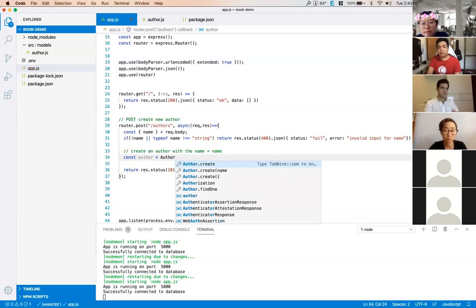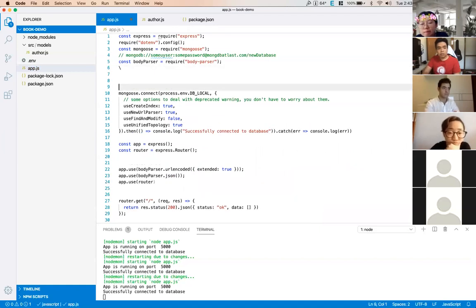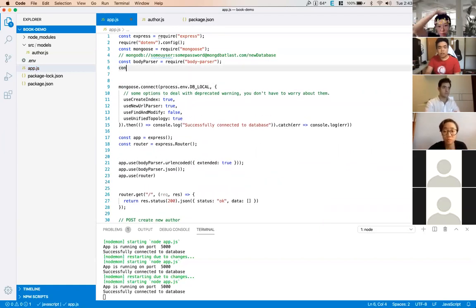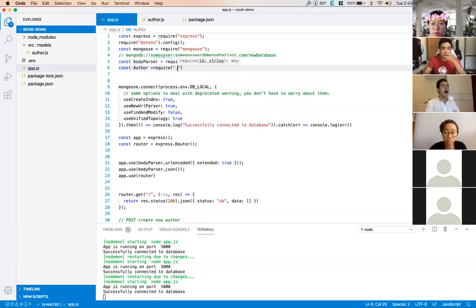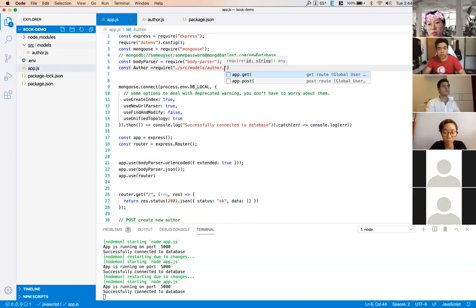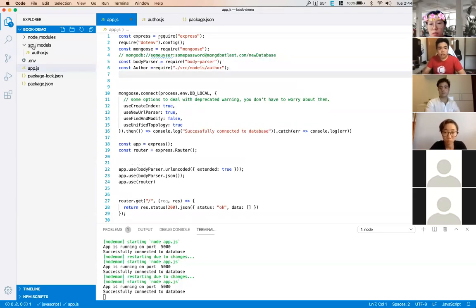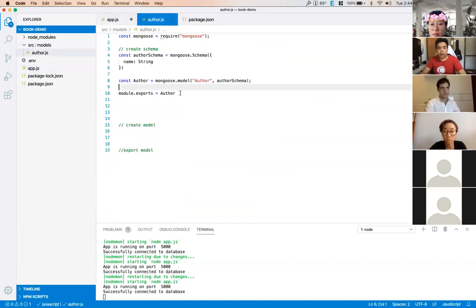author. This is the name of the model. It's not really a database, but it's something you import here. So I'm going to import author. We are going to import the model from source, and then from source we go to models, and inside models we have author.js. We don't need the .js there. So we import author from this file, which we already exported here.